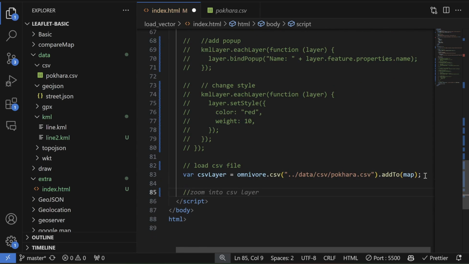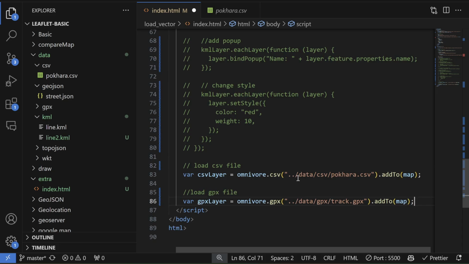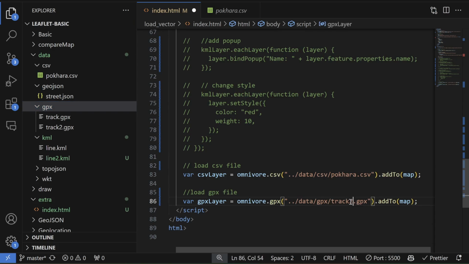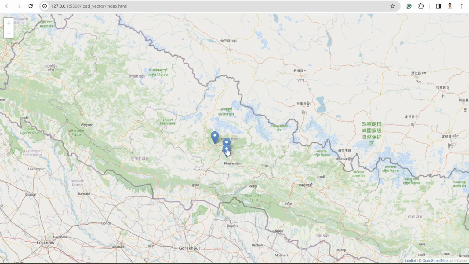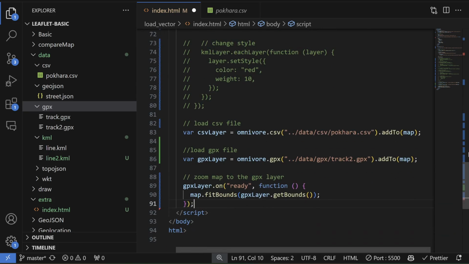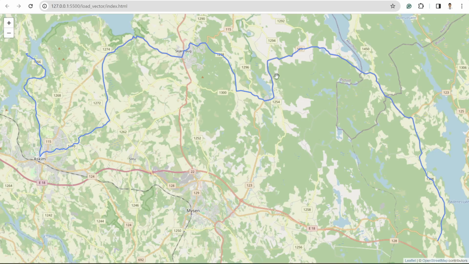Okay, now let me load maybe the GPX file. GPX means it's the output from GPS, so maybe I can load track 2, and it will be a line feature, but I think I need to zoom into the map, zoom map to the GPX layer. If I do that, then I'll see this kind of line, right? Of course this is some sort of track.